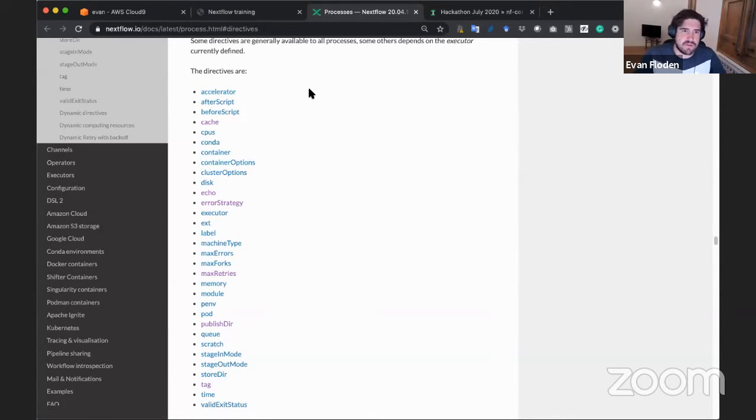So some of them are very specific to almost like the hardware. So you can have directives that specify which accelerator you want to use. Some of the common ones which make sense are things like CPU, so specifying the CPU for a specific process, the container you use for a process. We've seen before we were using echo, which is being able to print things to screen. We'll see label in a moment. Things on how the task is rerun, so the ability to retry based on some errors, and a whole bunch of these things.